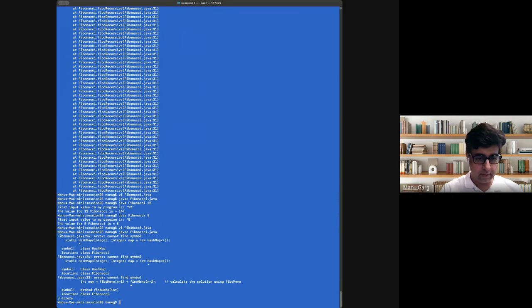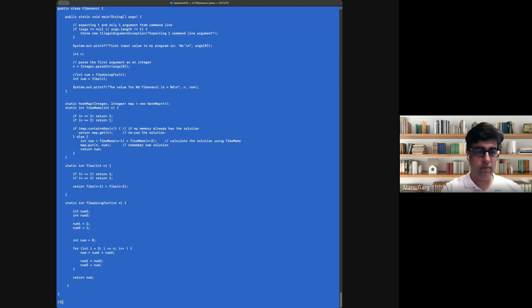Oh, I made a typo here. There are two errors: HashMap, it does not know what a HashMap is, and fiboMemo was misspelled. I'll fix those two.